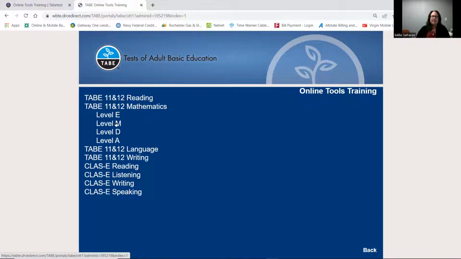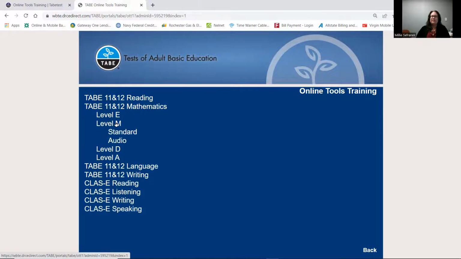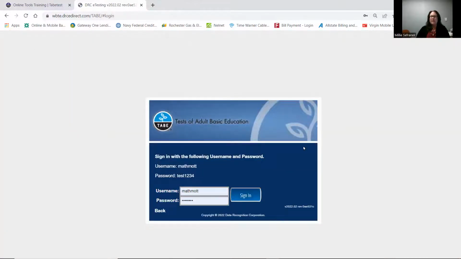So right now, I'm going to go into TABE 11 and 12, Mathematics, Level M, Standard. Audio format is for those individuals who might have visual difficulties. So right here, it's asking me for a username and password, but notice that it also provides me with a username and password right here. So you're just going to type in the username and the password and click sign in.